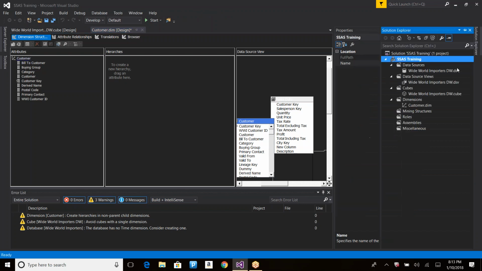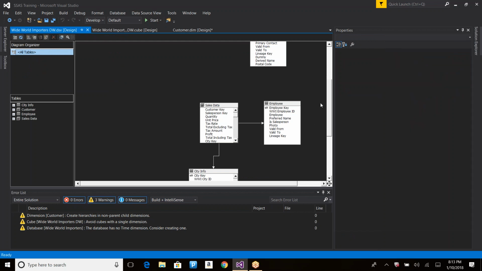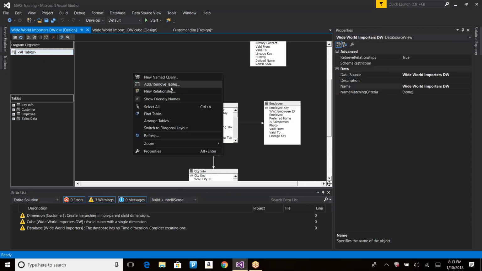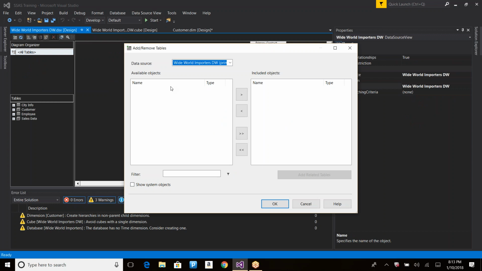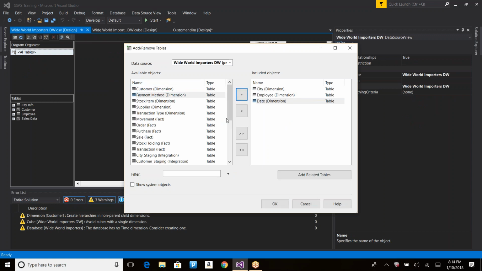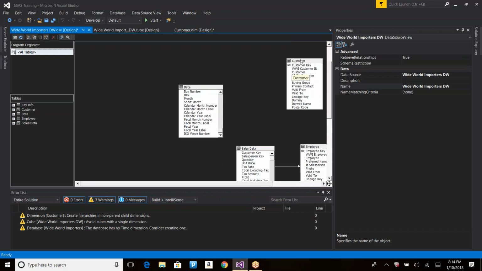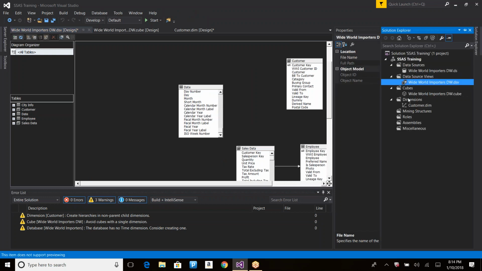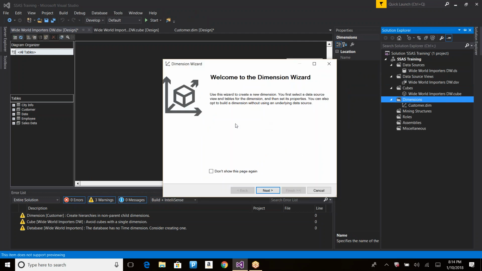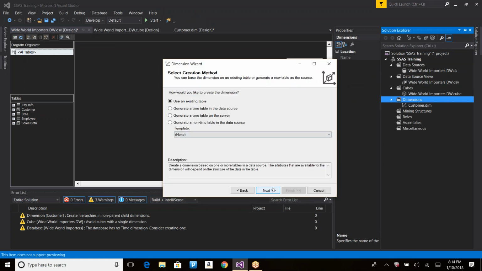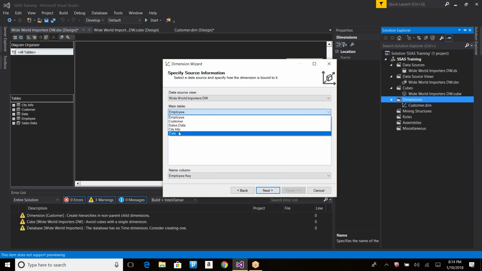The first one is, let's create one date dimension. For example, let me go to the view. Let me see if I have any date added. If not, let me add a date. And I'm going to use this date. Let me create the dimension using the date table. Click on next, use the existing table, click on next, and date.